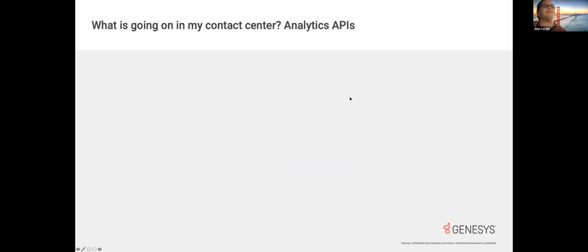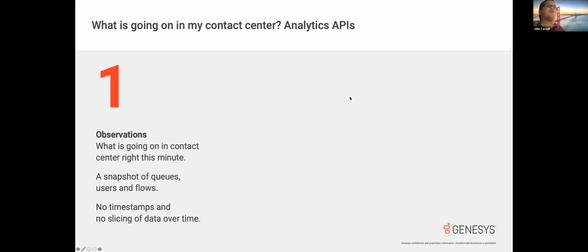So analytics APIs, what's going on in my call center? There's really three different types of analytics APIs out there, and you will find them in the documentation on the Developer Center. And at the end of the slides, I also have a bibliography that points to a lot of this documentation. The first analytics API is observation. This is what's going on in my contact center right this minute. It is a snapshot of the queues, the users, and the flows. It does not look at data over time. It is just a call that says, what's going on? Give me this information. I just want to see the current snapshot.